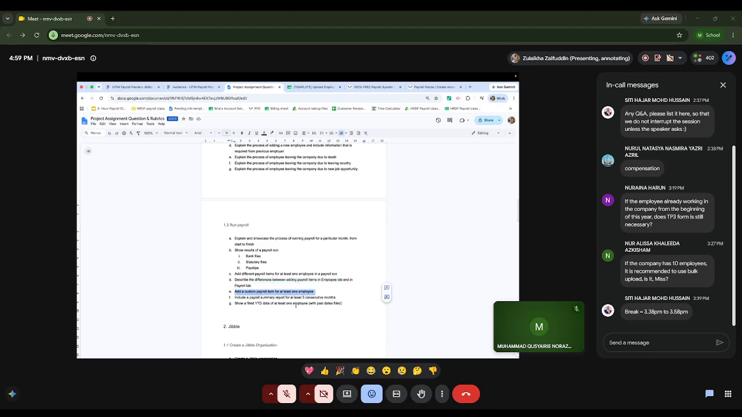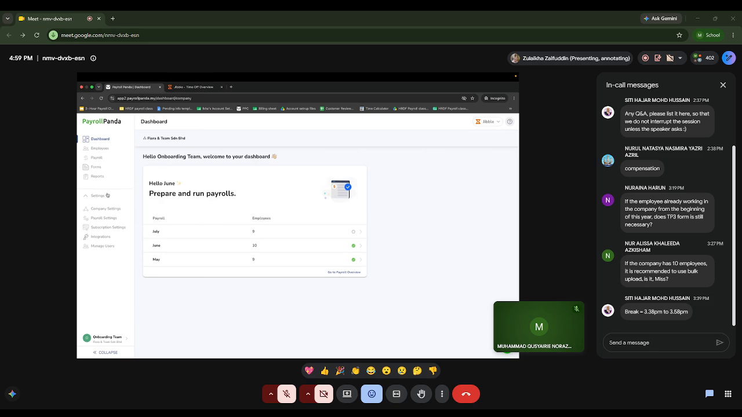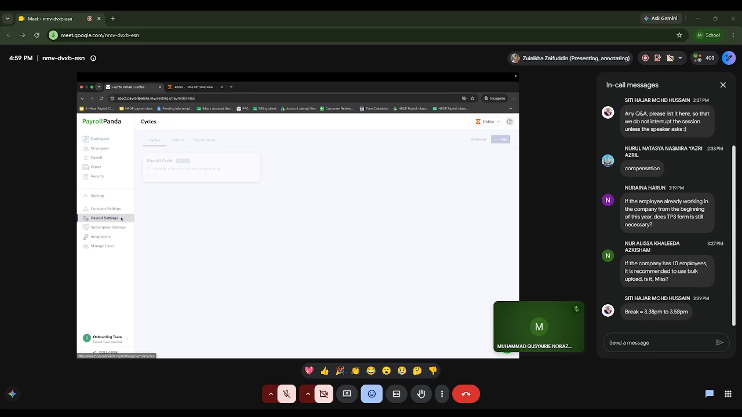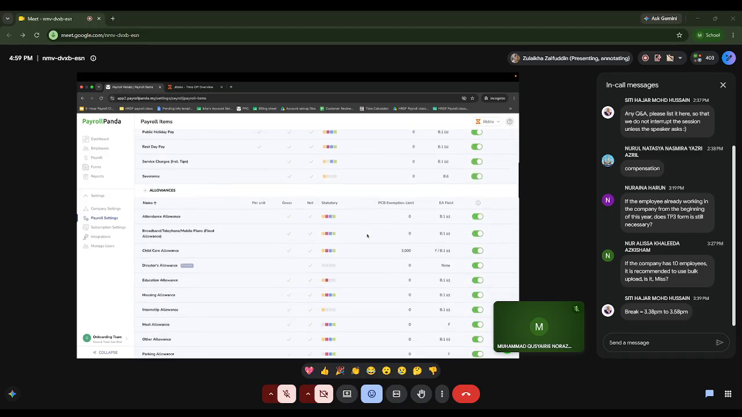Okay, sorry. Next, add a custom payroll item for at least one employee. Okay, untuk custom payroll item pula, pertama sekali in order for you to add the custom payroll item, you need to create the custom payroll item first. Where to create? Payroll settings, payroll items, klik saja pada add payroll item. So once created, you will notice there's a custom label here on the custom item that you created. So once created, just go back to payroll and add the custom item.